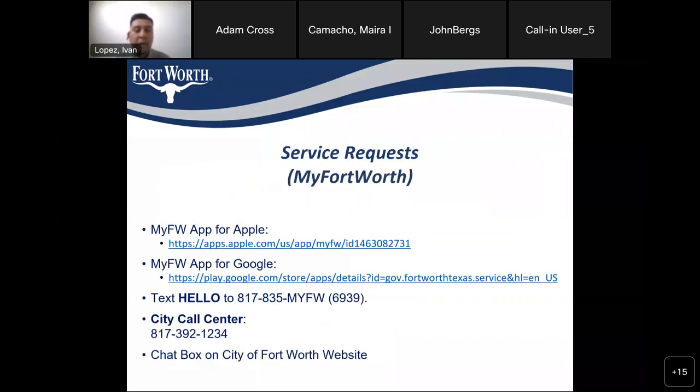And just a quick plug for the service request, the My Fort Worth app. This is a great tool for citizens to give input on their city, primarily the intersections or any other projects that they are of interest. You can download the app. They have it on the Apple and Google stores, or you can text that number on the screen, call the call center, or just go to the website and use the chat box.